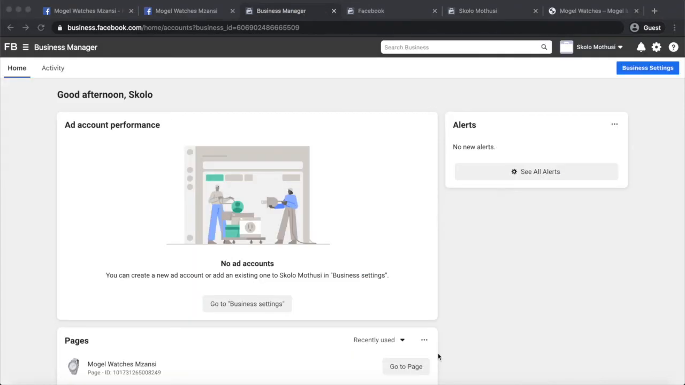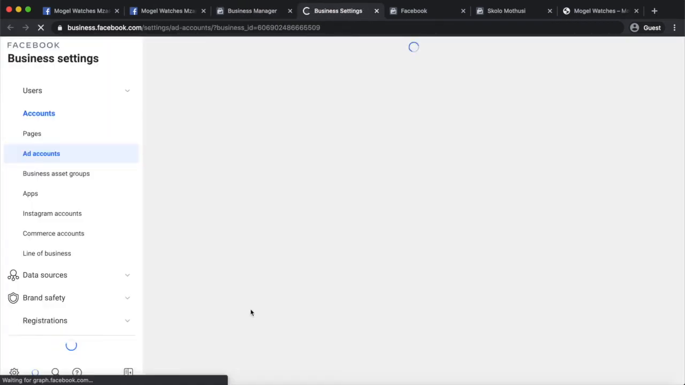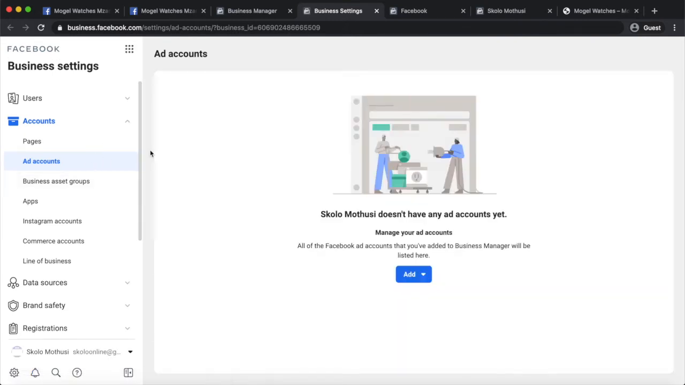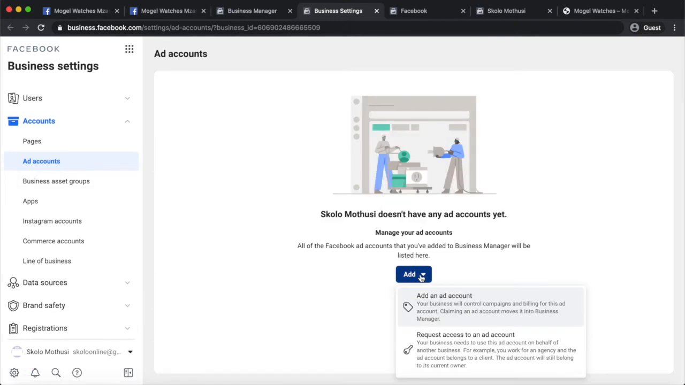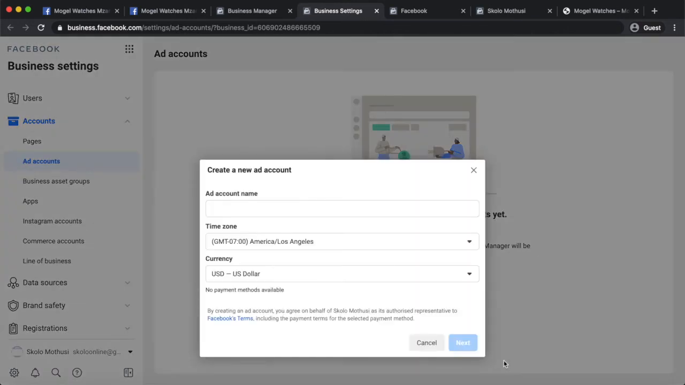Now, once you've confirmed your email address, that warning at the top of the screen is going to go away. Let's go and do an ad account. All right, so we don't have one yet, and I'm going to create one. I'm going to create a new one.